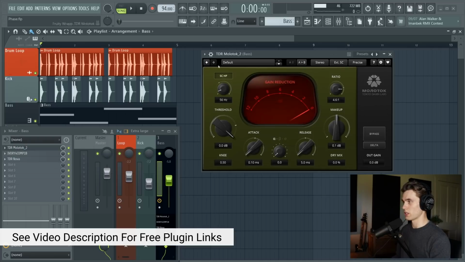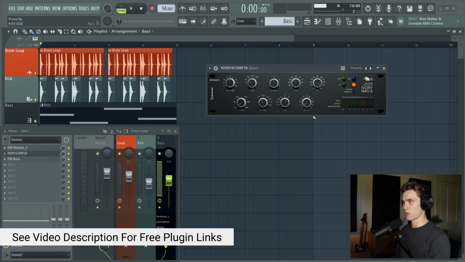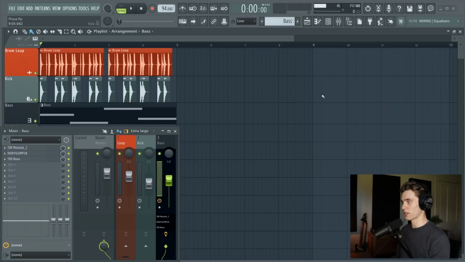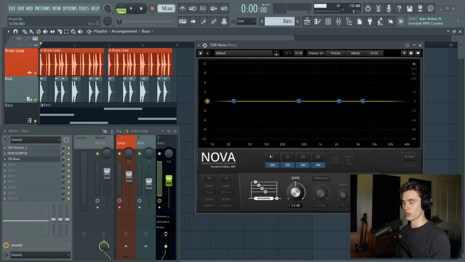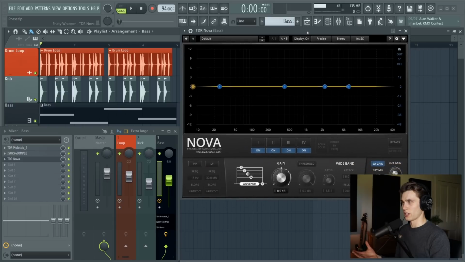The first one I'm going to use is this TDR Molotov, an incredible free compressor. Then I'm going to show the same thing with this Acustica Audio compressor. And then finally, I'm going to show it on TDR Nova, which is again another incredible free plugin. I almost can't even believe it's free.